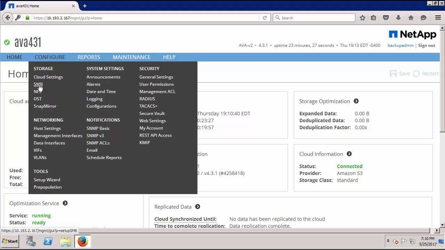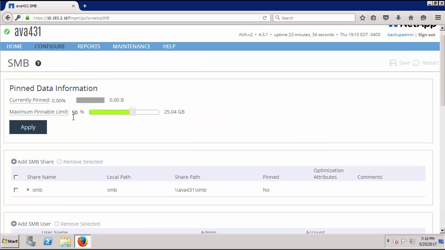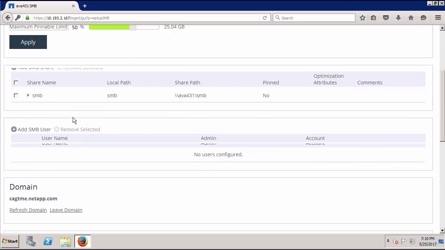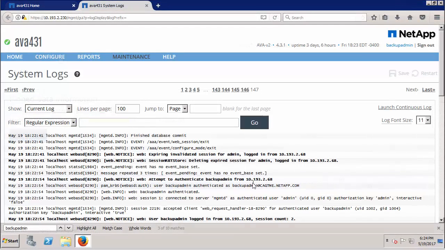AltaVault will automatically authenticate the user against Windows AD, and you can confirm the login is successful using Windows AD by reviewing the system log. As shown here, it will reflect your login attempt as being authenticated with the Windows AD domain account, rather than the local role-based account.